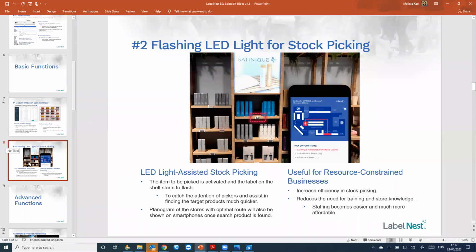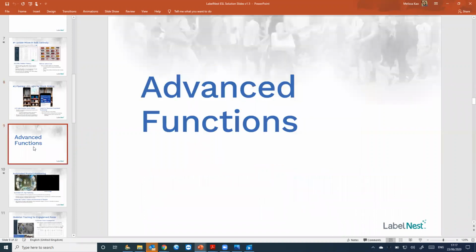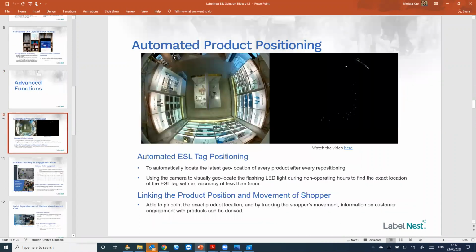Now the advanced function is automated product positioning. Because we have the LED light, for example, at night, this is what it's going to look like. Can you see those blinking lights? Like stars, and they blink at different frequencies. So this is what we do at night when the store is closed and the light is off. It can work when the light is lit as well, but obviously it works much better when all the lights are off at night.